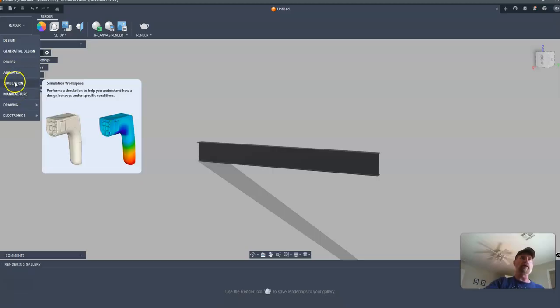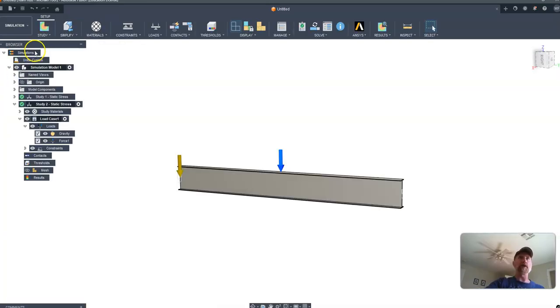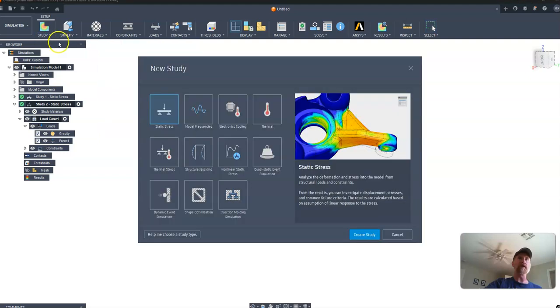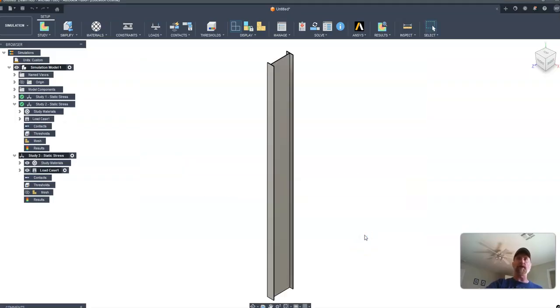So what we're going to be doing is a simulation. We're going to do a finite element analysis, or static stress simulation, to test and see what this looks like when we put a load on. So we'll go to simulation. I've already run a few, so I have some stuff here, but you probably won't. So we just have to go to New Simulation Study. What we want to do is a static stress simulation. This is going to act like putting a load on our beam, and we're going to get to see what it does. So we'll go and create study.